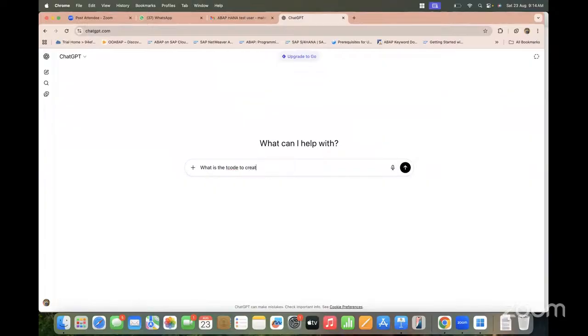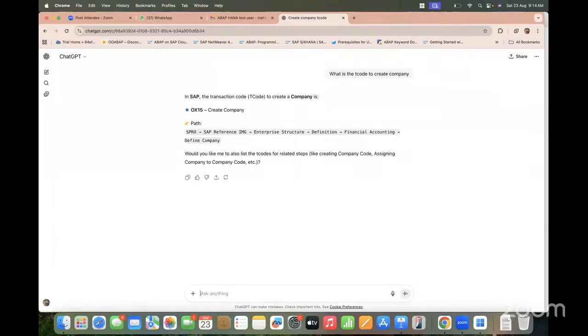Sir, in the ABAP dictionary, can we get this? Means what is the transaction code for the current thing? Yes, yes.